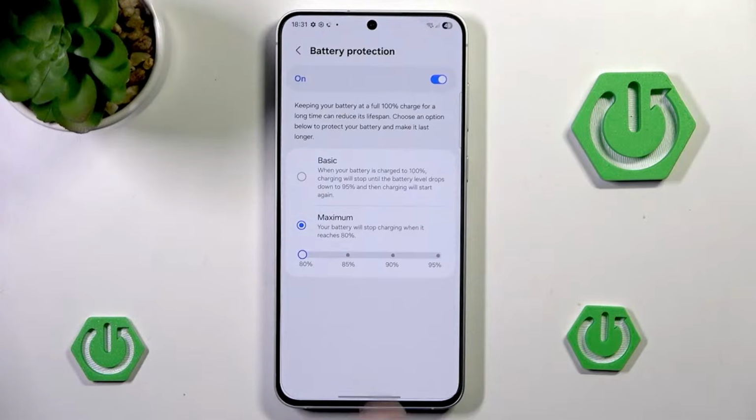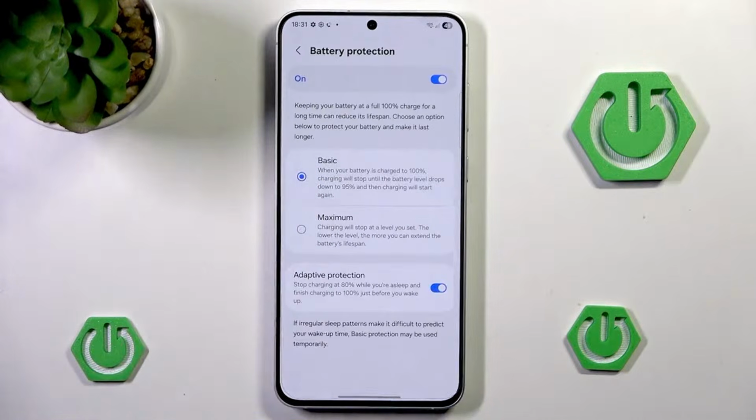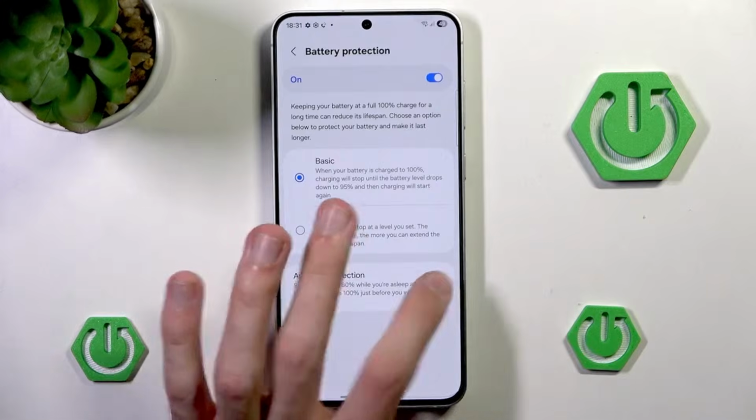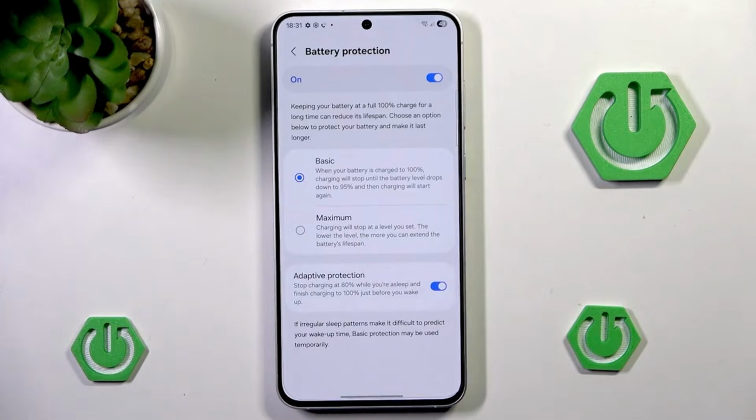All you want to do is switch from maximum to basic, and if you find this really annoying, you can also disable the adaptive protection, but I do think that this is a really good feature, but it needs to get used to your sleep schedule patterns. But anyway, that's all for this video.